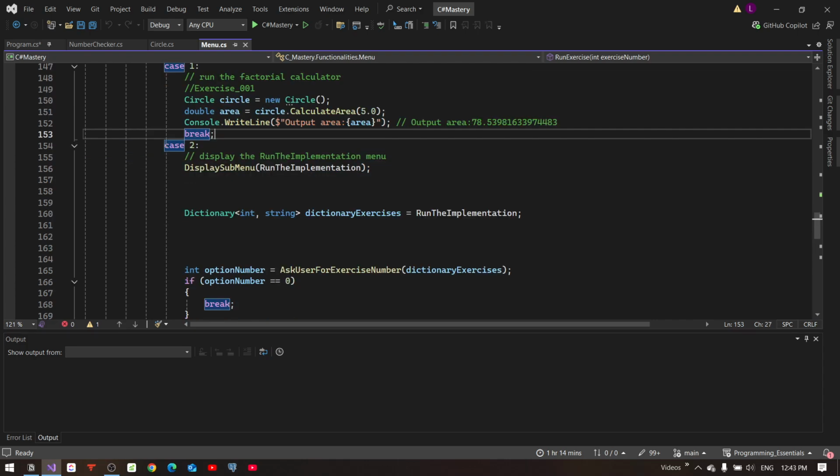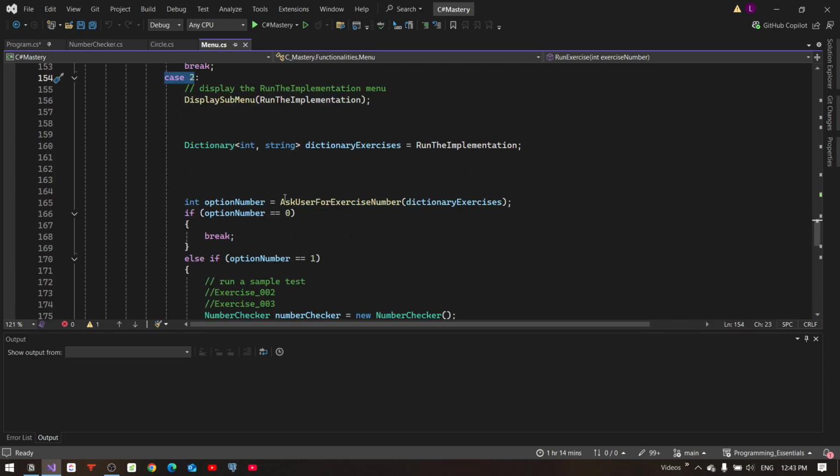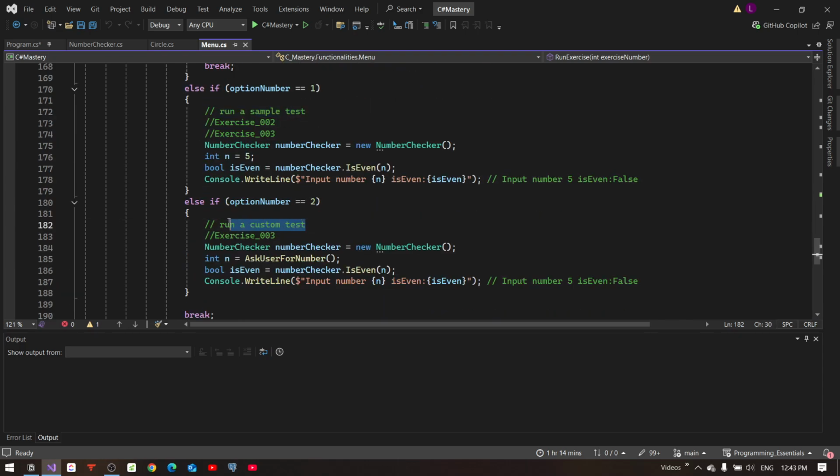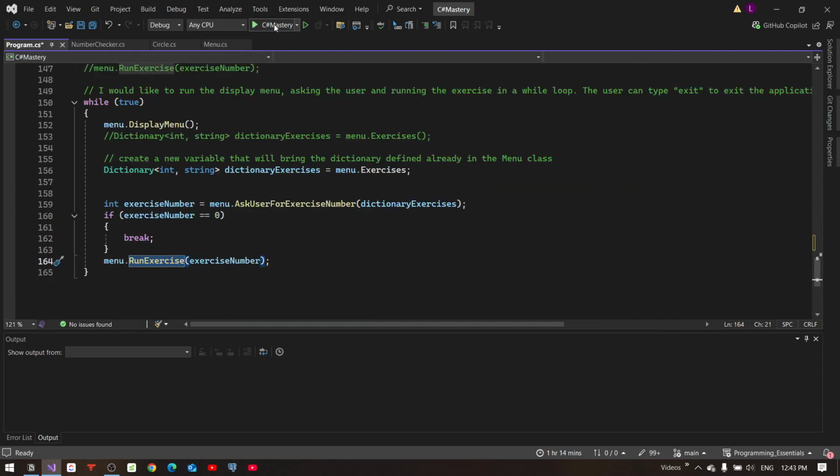However, if we go with exercise 2, we have a submenu which asks me if I would like to run a sample code test or a custom code. So I have different implementations. If I want to run a sample, I have defined the integer input number here. If I want to run with a custom data value, I ask the user for a different value. Let's run the code.